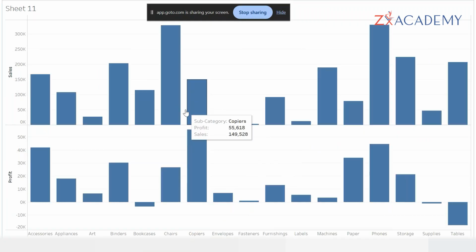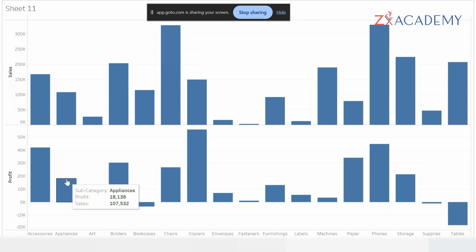So now, comparing between these two bars, clicking here and there, becomes really a very tedious work. Now instead of this, I want this to be merged. I want the profit and the sales to be together, and I want the profit to be shown with the line chart. So what I need to do is join this.